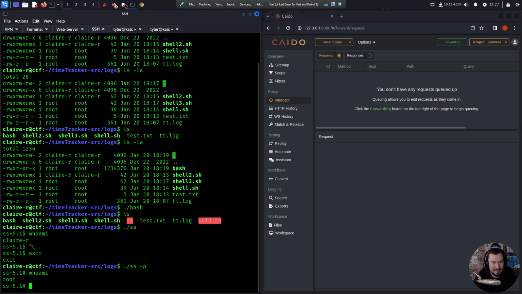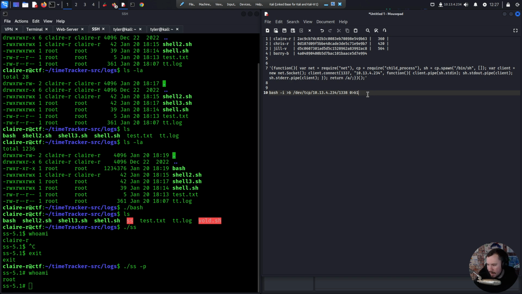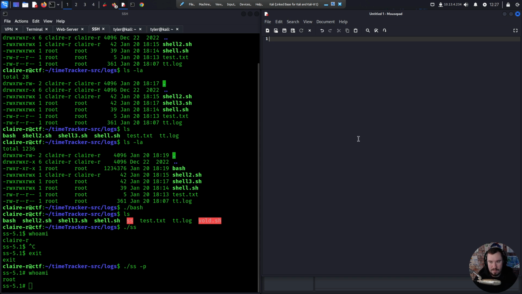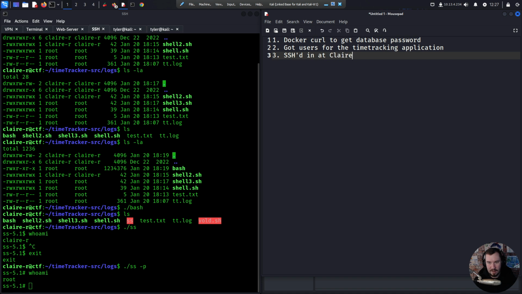If we map out the attack path, we had to do the weird Docker curl to get the database password. We got users for the time tracking application. We SSH'd in as Claire with password reuse. Then we had to do code analysis to discover how to do RCE back on the web app.